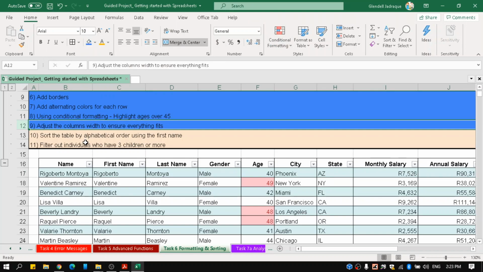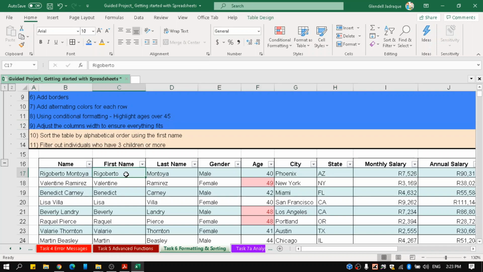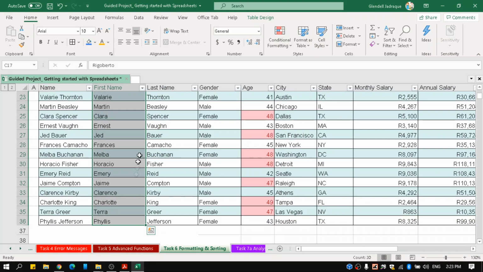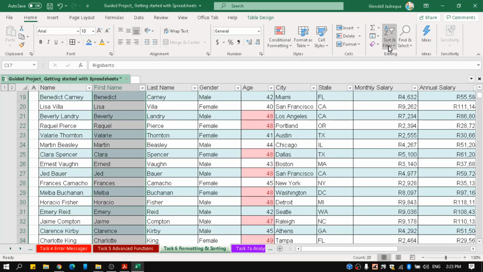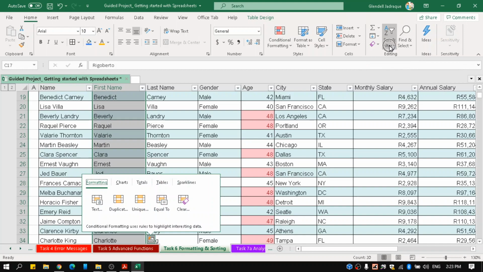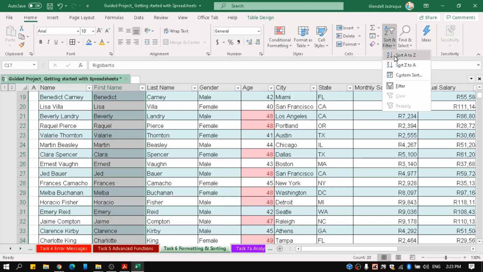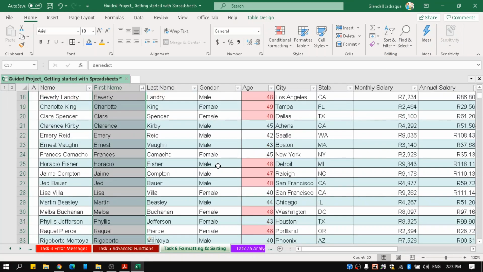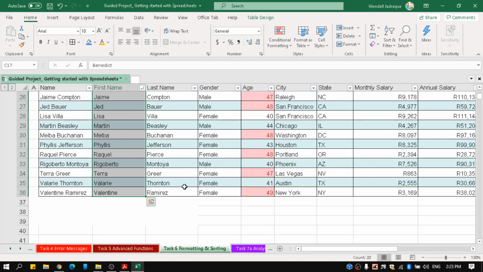Number 10, sort the table alphabetically, or order, using the first name. So I'm gonna go ahead and sort everything using the first name. Simple. Highlight the first name, and then look for Sort and Filter under Editing. Drop that down and then choose A to Z. And there we go. So we got them sorted alphabetically, right?